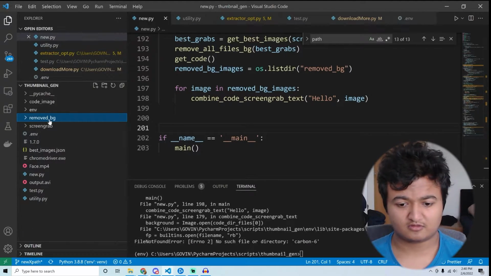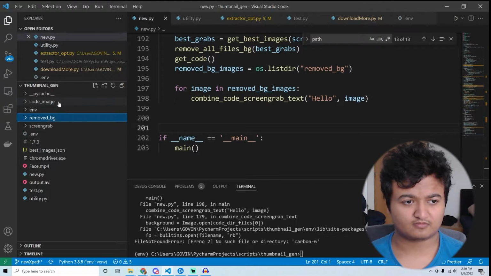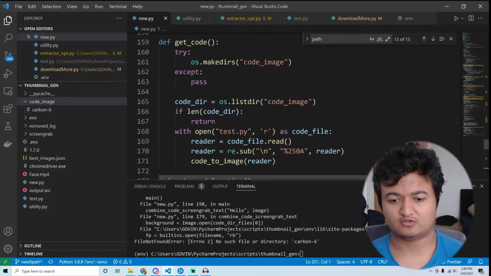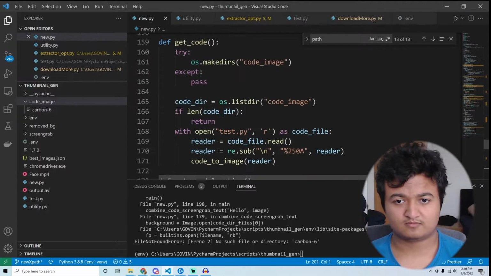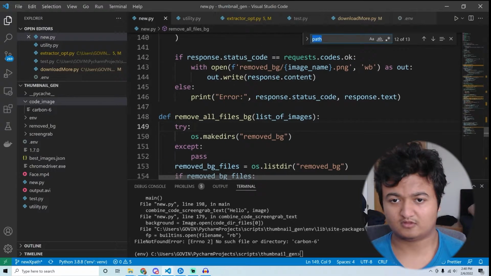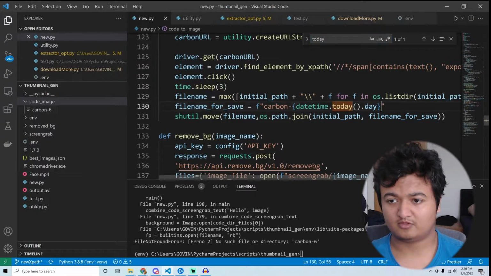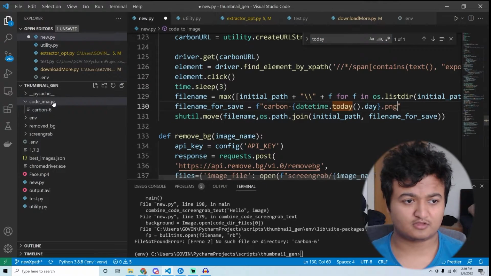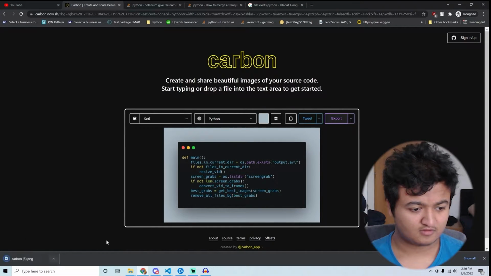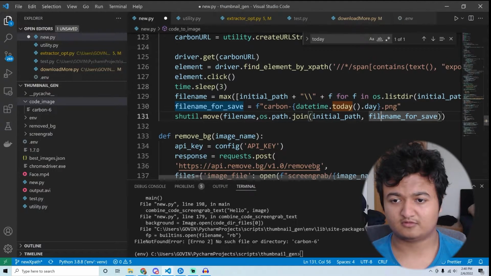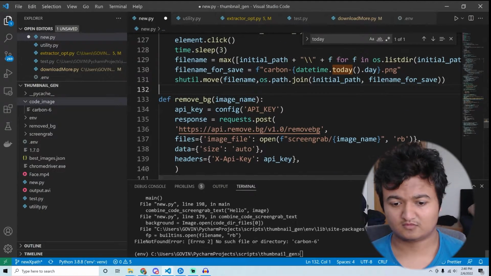Don't tell me it's doing it again. Can't find carbon 6. What? Oh shit, oh shit, oh shit. Oh shit, indeed. Today should be .png, I think. Is that how it works? Export. Yes, it's a PNG. Okay, so it should be a PNG. And carbon6.png.